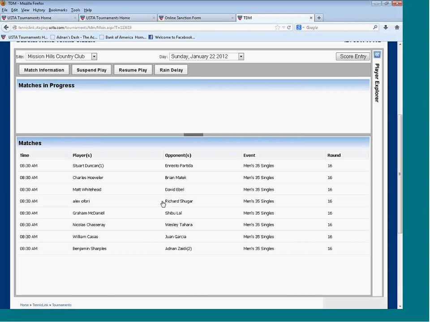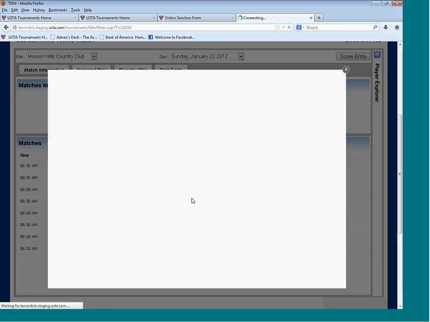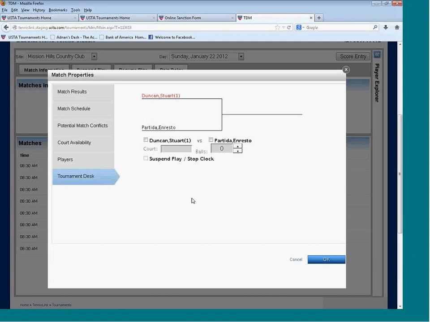So in this case, let's check in a match. Let's say Stewart is playing against Ernesto here. I double-click on this match, and it brings up the Match Properties tab. I can go ahead and check in Stewart. I check in Ernesto. Again, I'm putting these players on court number 1. I'm going to give balls number 1. Go ahead and click on OK.